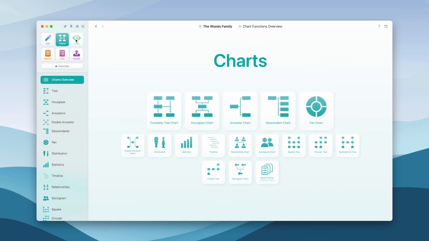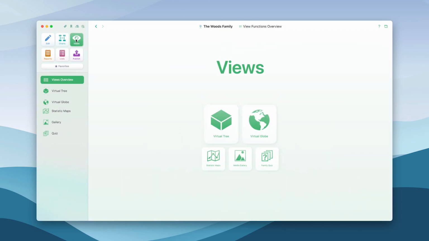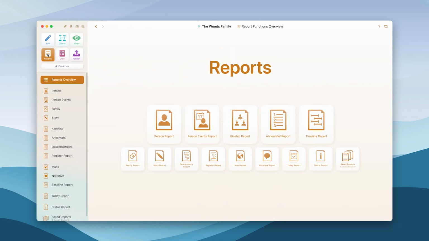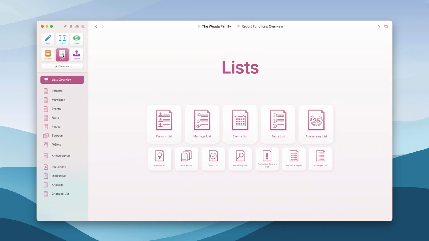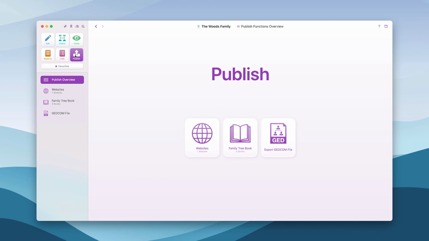Charts lets you look at all printable and exportable diagrams, while Views includes virtual visualizations of your family tree in all its complexity. Analyze your data using the category Reports, sort your data according to specific criteria with Lists, and use Publish to make your family tree available to others.